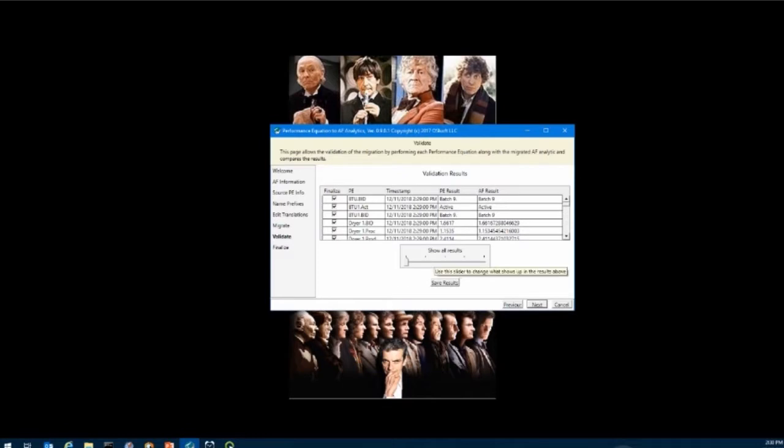Now right now this slider says show all results. If I just want to look at what's different, here's what's different. So now you can see everything that's different. Well, why is this different from that? Well, because the PE gives me a period after the 9, the AF does not. And that's just how that works.